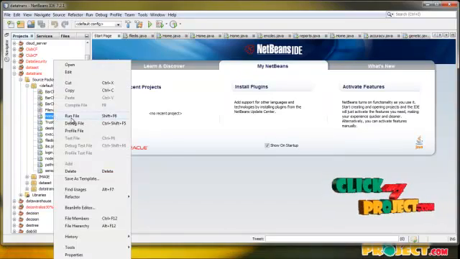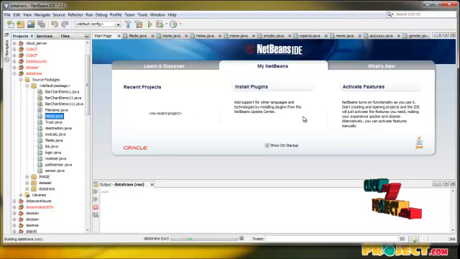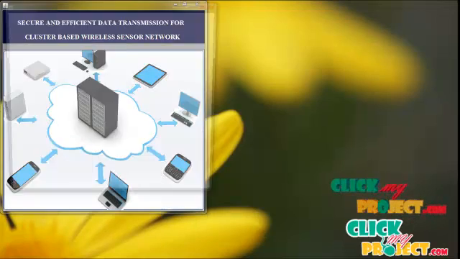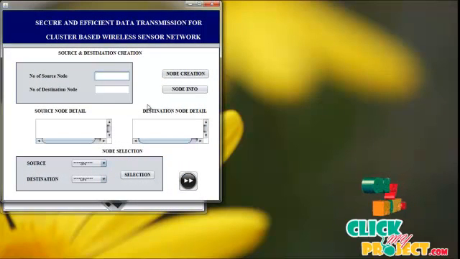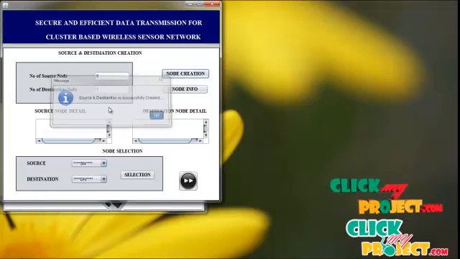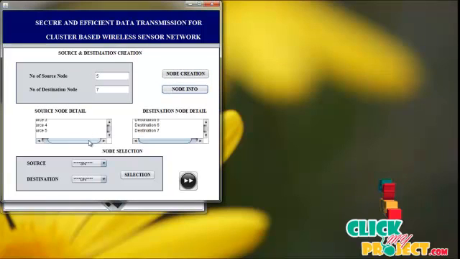This is our home page to run the file. Then click this image. First we have to create the sensors and the source and destination nodes. We enter in this text file how many source and destination nodes we want, and click node creation. The nodes are successfully created for source and destinations. This is the node info showing how many sources are contained. The source nodes contain 5 and the destination nodes contain 7.